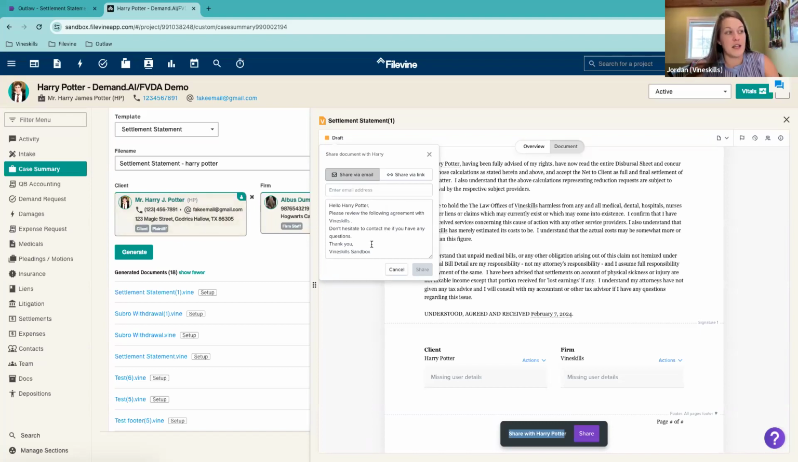And then this is a pre-populated message that we can choose. We can also add additional information to the message if we wanted to. We could specifically say, hey, this is your settlement for your case. Please sign and review, whatever you want to say. And then obviously, as it says, Harry Potter is now going to get an email from us saying, hey, insert law firm name here has sent you a document to review for your settlement. So please review and sign. So that's kind of how it would work.